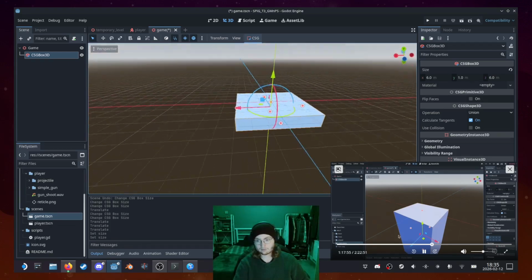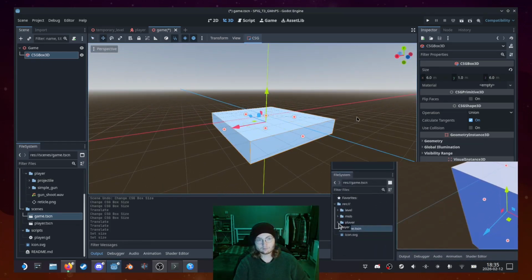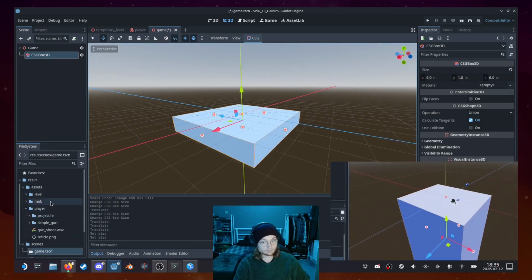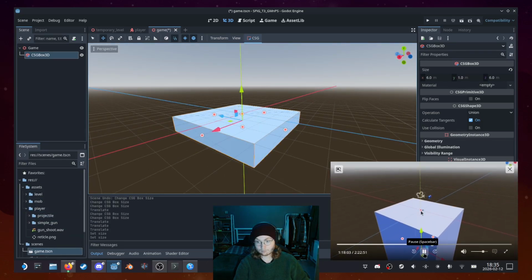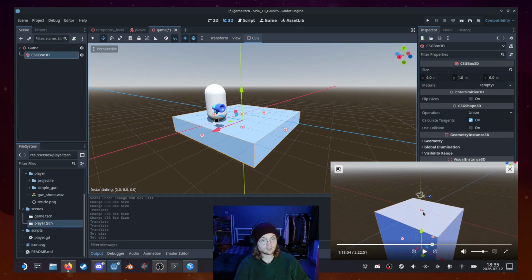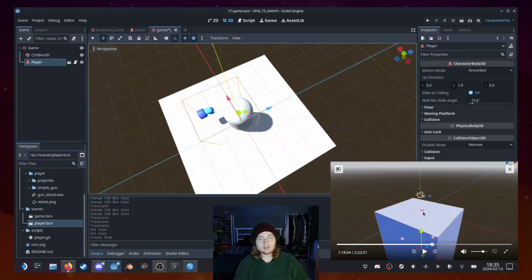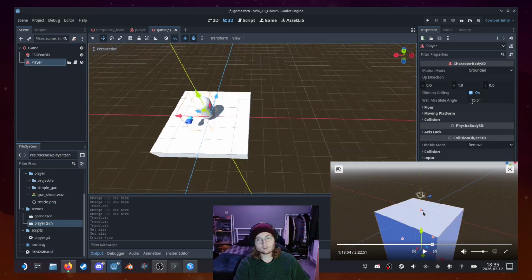Player to the scene. So for that, in the file system dock at the bottom left, expand the player folder and click and drag player.tscn onto the platform. For me, instead, that's going to be my scenes because that's where I've put it. He is a little big for the platform.